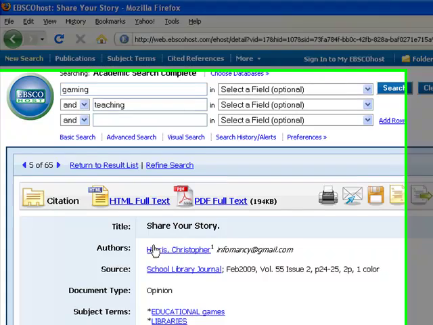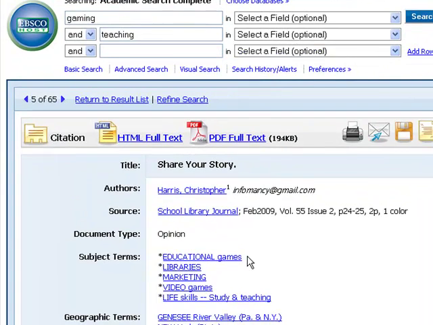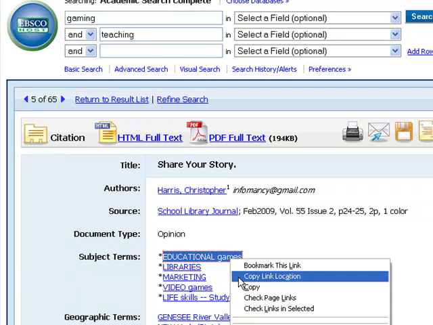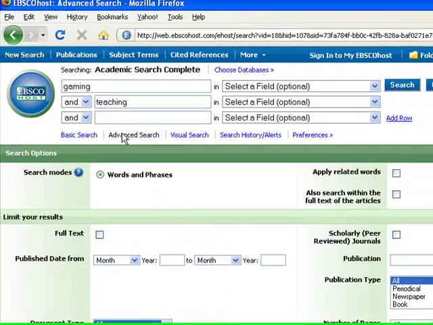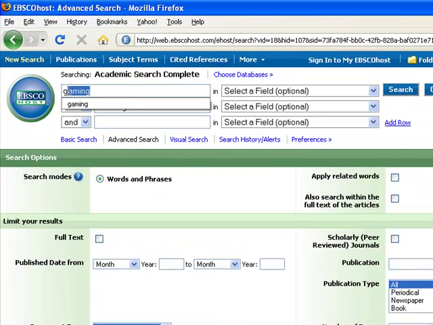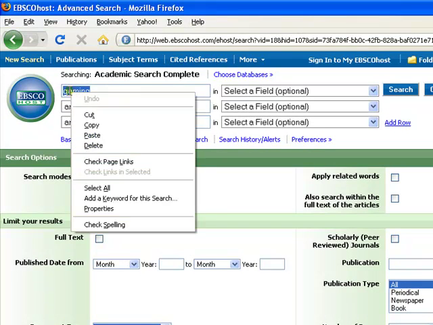Here's an article that I liked from the School Library Journal, and in the subject terms is a phrase, educational games. I'm going to change my search and replace gaming with this phrase, educational games. So copy and paste the phrase, and then go back to the advanced search screen and replace one of your search words or phrases with your new term.